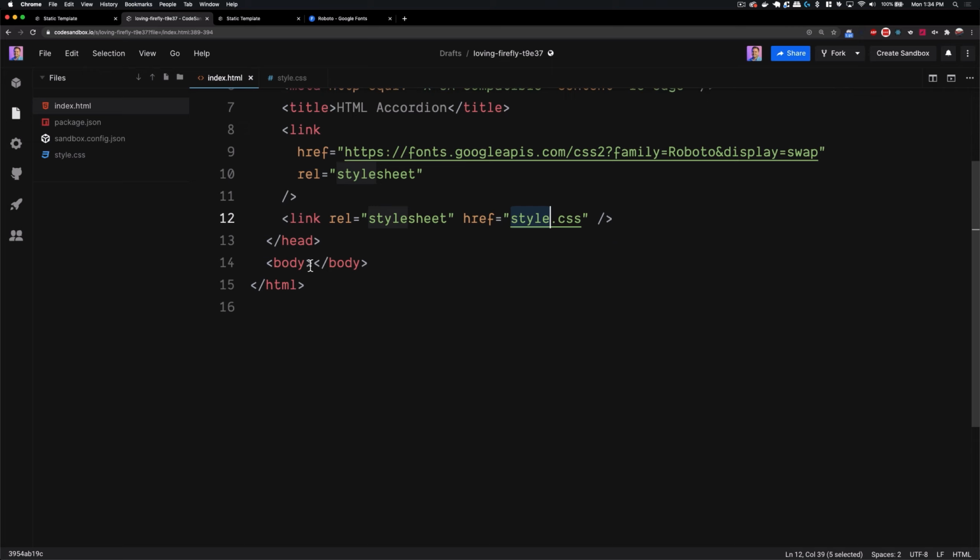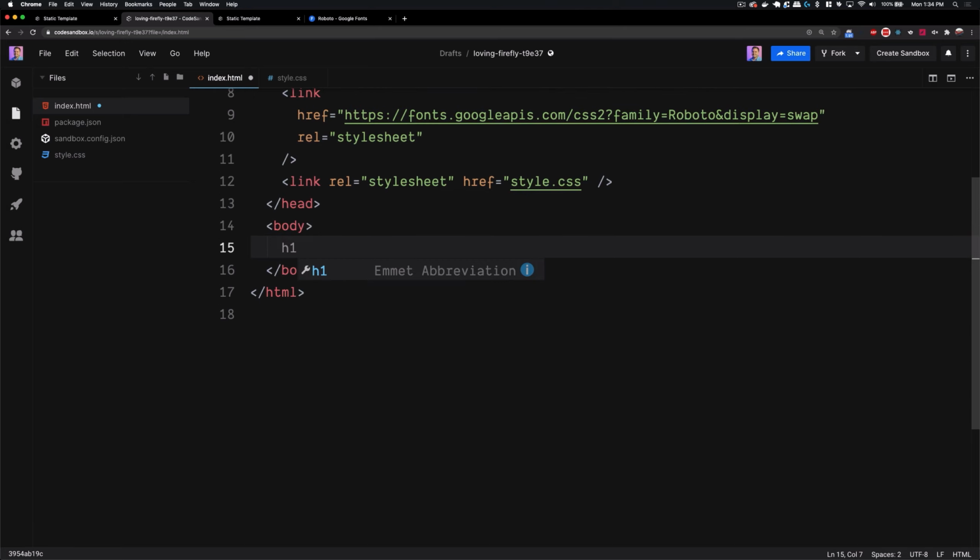Now, before we jump in and actually create the accordion, let's go ahead and create an H1 tag here. So with Emmet, you write the tag that you want first. So H1 is the tag. Then to add a class to that tag, you do period and then the class name.